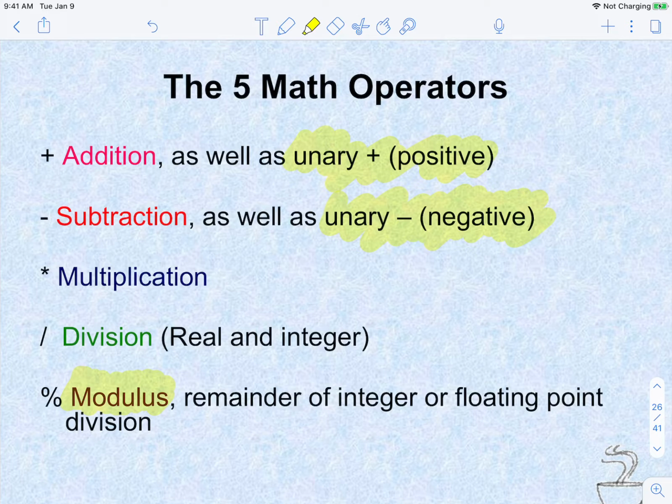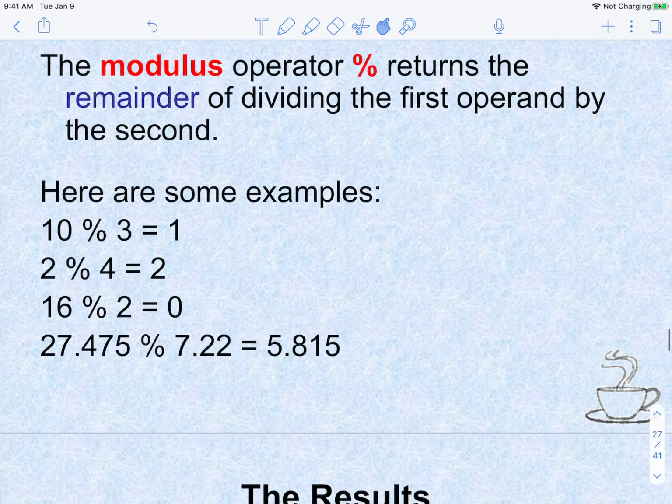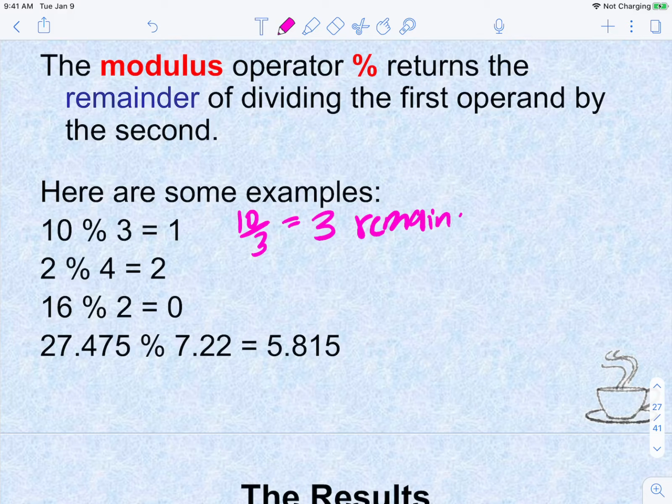So what does that mean? Well, it means if I say 10 modulus 3, I'm looking for what's left over. 3 goes into 9 evenly with 1 left over, so 10 modulus 3 is 1. It's like saying 10 over 3. What does that equal? Well, it equals 3, remainder 1. So modulus refers to the remainder.